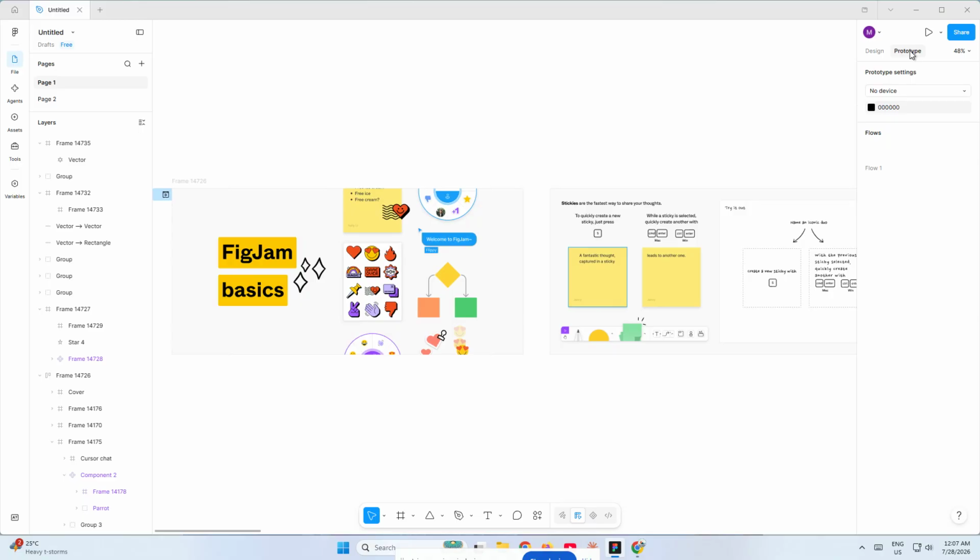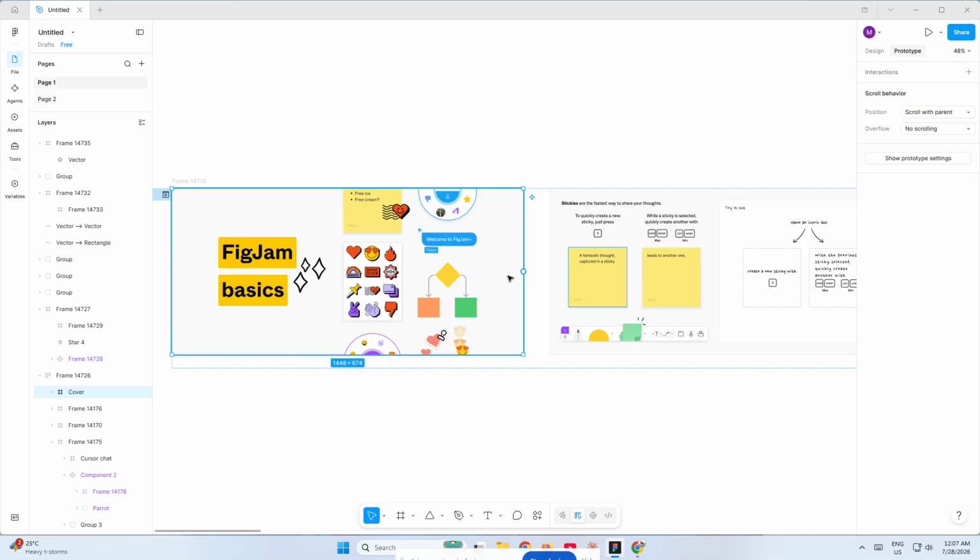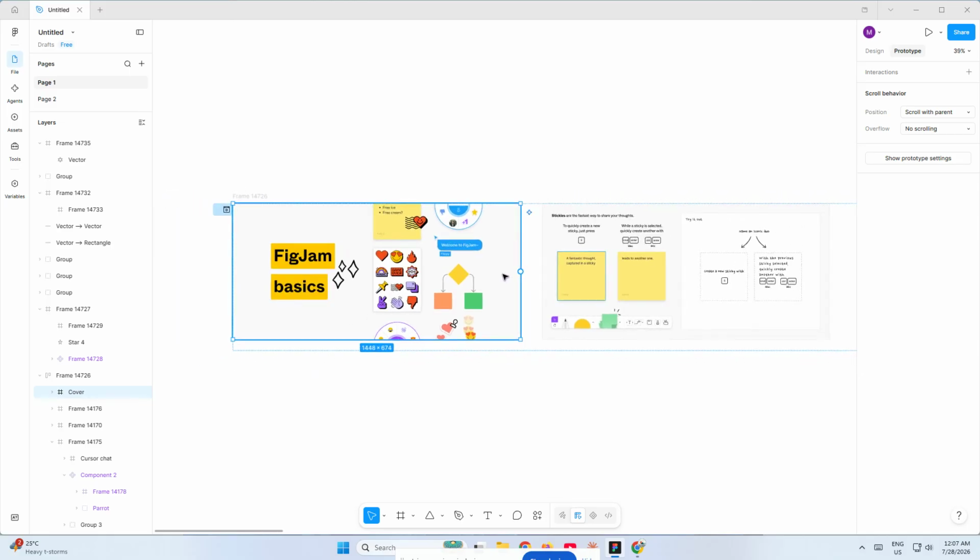Now, if you have multiple frames on the canvas, it's a good idea to zoom out a little so you can see all the frames clearly. This makes it much easier to identify which frame you want to connect from and which frame you want to connect to. You don't want to accidentally drag the connection to the wrong screen, so take a second here to position your canvas properly. Next, click the first frame that you want to link.